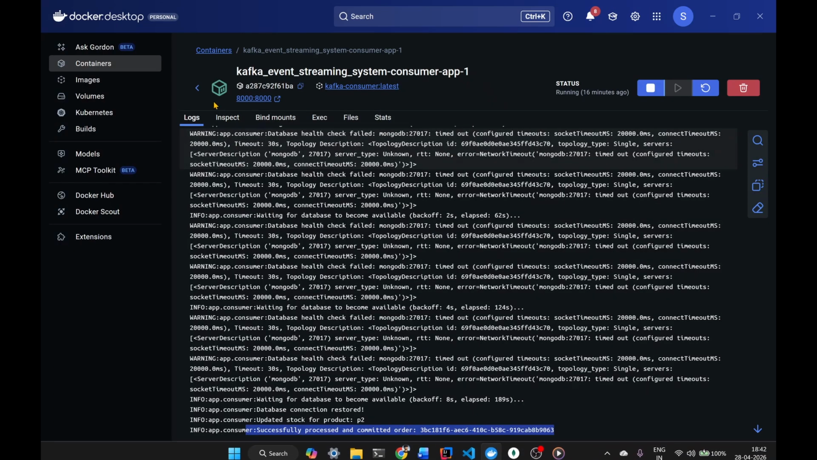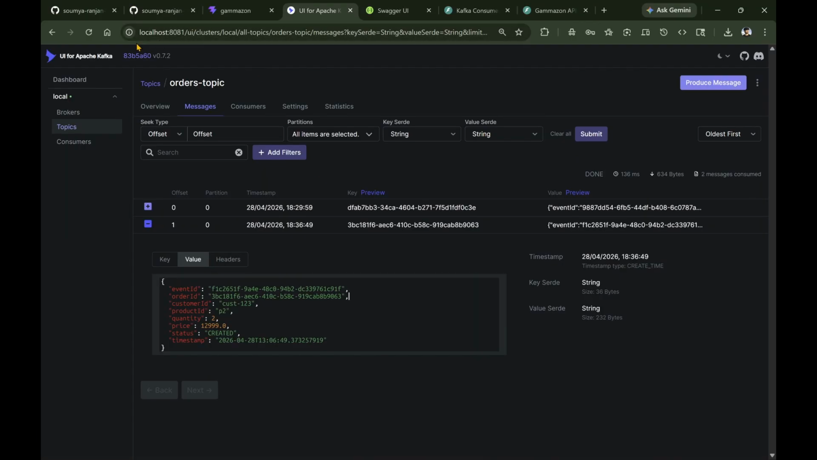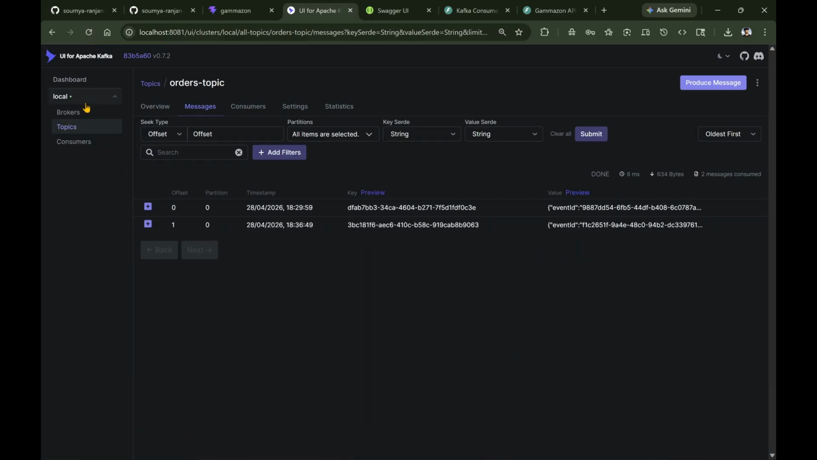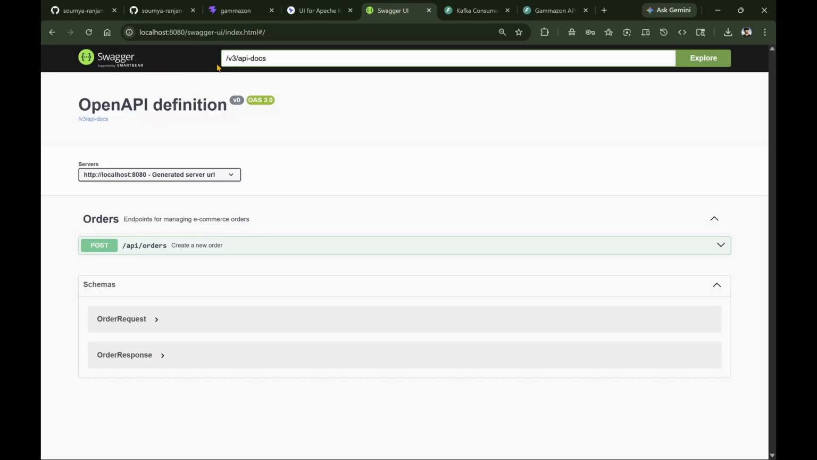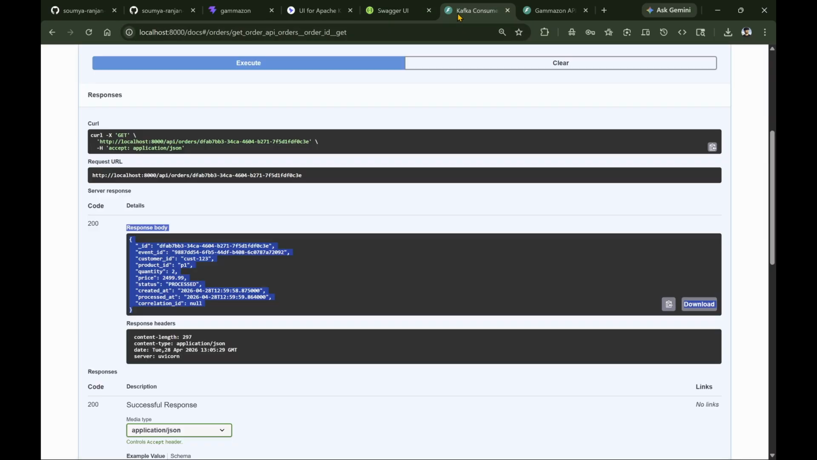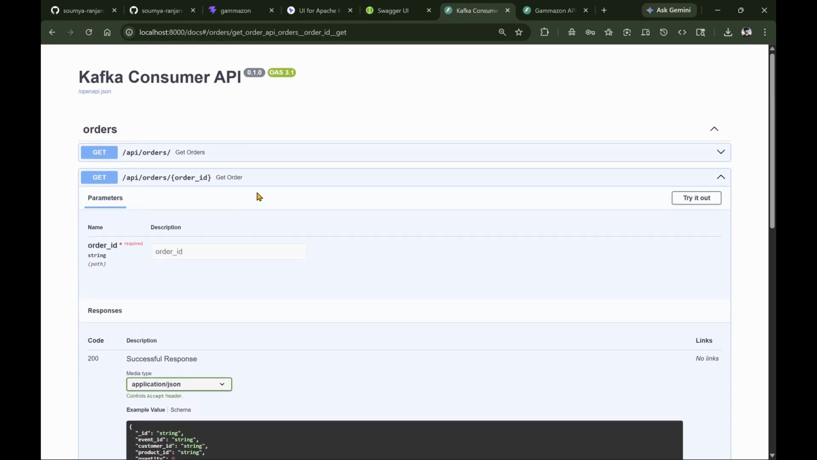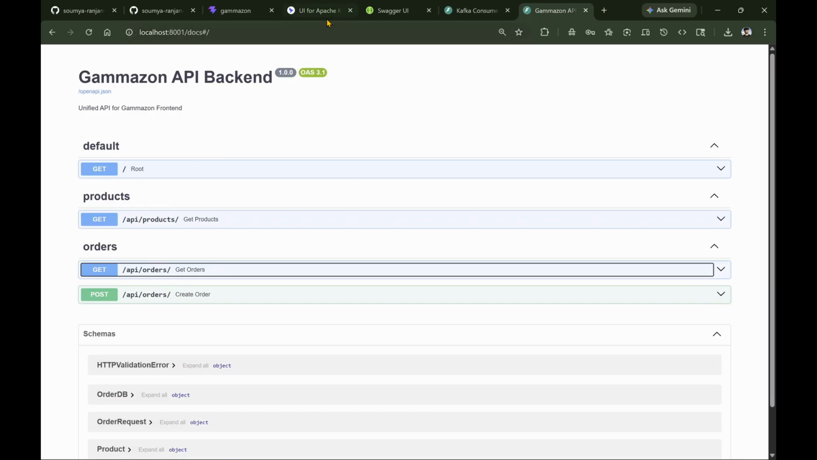From the container, we can open this Kafka UI URL, which I have already opened here. Let me just refresh this. This is the Kafka UI where we can see all the events and their status. Then this is the producer, which is written with Spring Boot, where we can send the payload to create a new order. Then this is the consumer, where we can query our order status and product status. Then this is the backend.